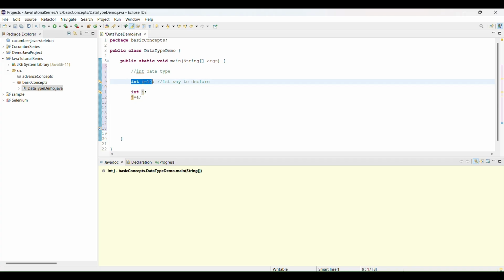There are two ways to declare an integer data type, or any data type. You can declare using the equal sign, the equal operator, or you can simply write int j semicolon, then j equal to 4. Like this you can declare. So this is the way to declare an integer data type, so here I declared the integer data type.